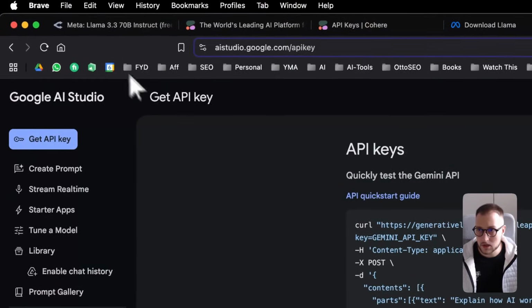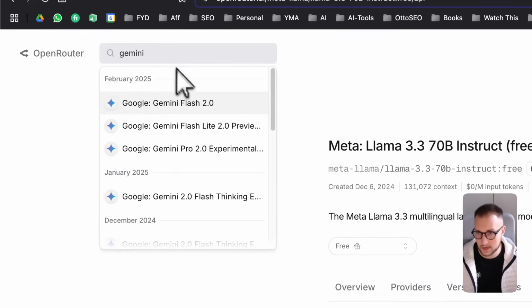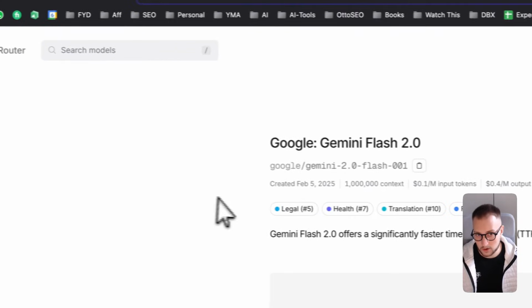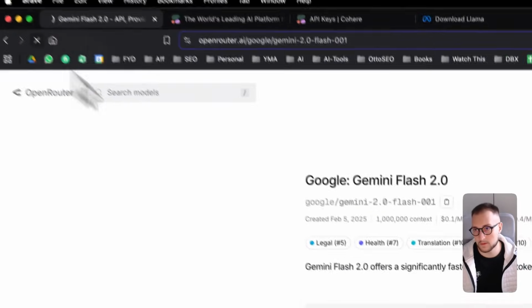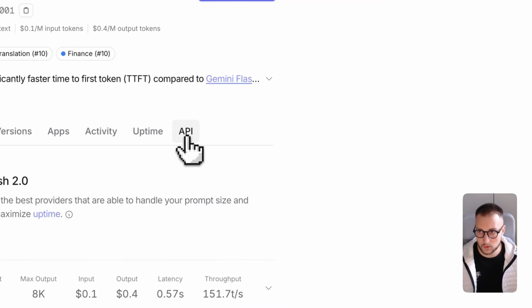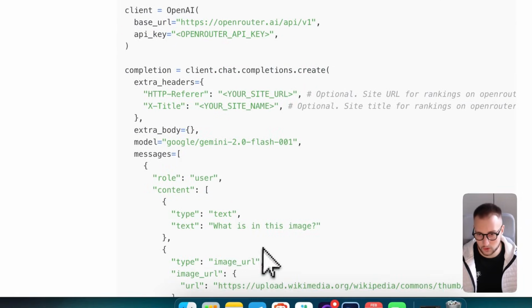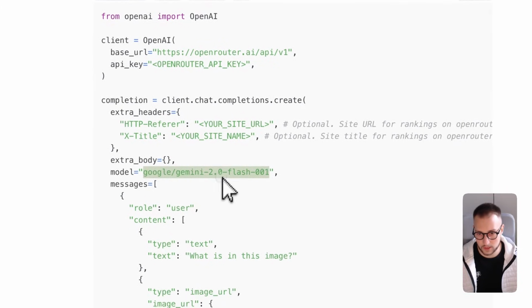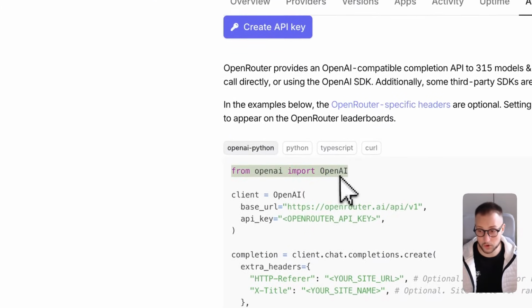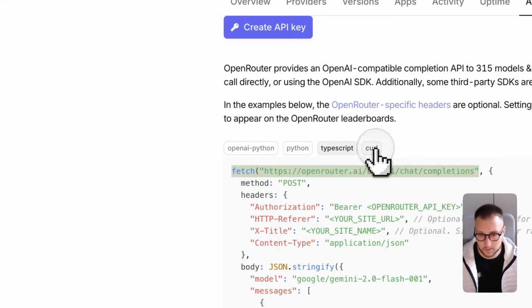Now, one side note here is you can also go to Open Router and get Gemini models right here. So you have Gemini Flash 2.0, and you can just click on it, and then as you can see right here, once it loads up, let me just refresh it here, you will have the API key right here, and then you will also see how to call out the API key and the model, how to call it out as well when you're importing in your projects through Python, TypeScript or curl.